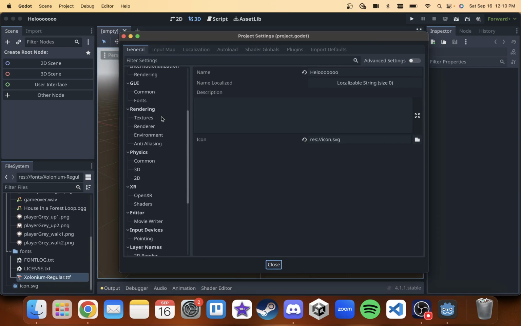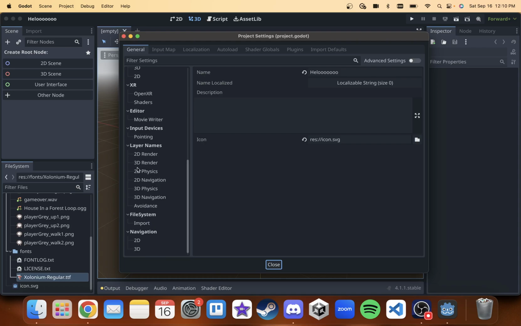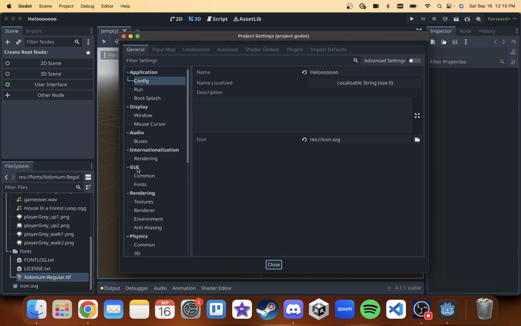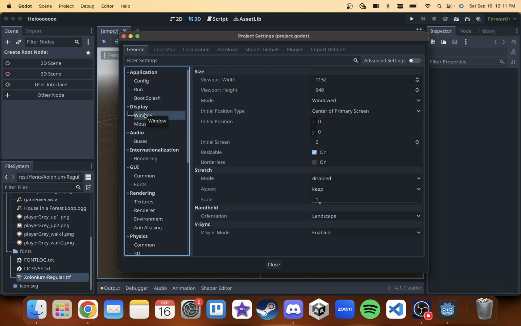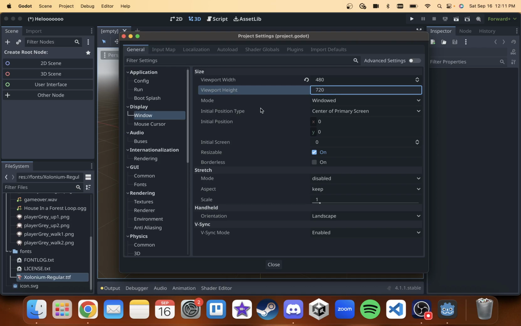But if you scroll down to, where is Display? Oh, right here it is. Hit Display, Window. Here are the basic dimensions of the screen. This is good if you're working in the regular 16:9, or you want a different dimension like this, or you're working on a mobile game. This is where you're going to do it. So for this game, it's going to be 480 by 720, which is the default portrait aspect ratio.